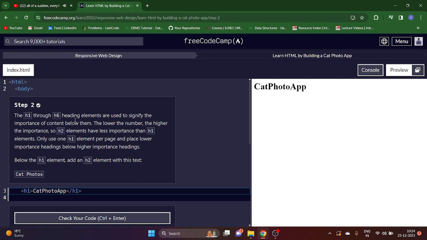Heading elements are used to signify the importance of content below them. The lower the number, the higher the importance. So an H2 element has less importance than an H1 element. Only use one H1 element per page, and place lower importance headings below higher importance headings below the H1 element.